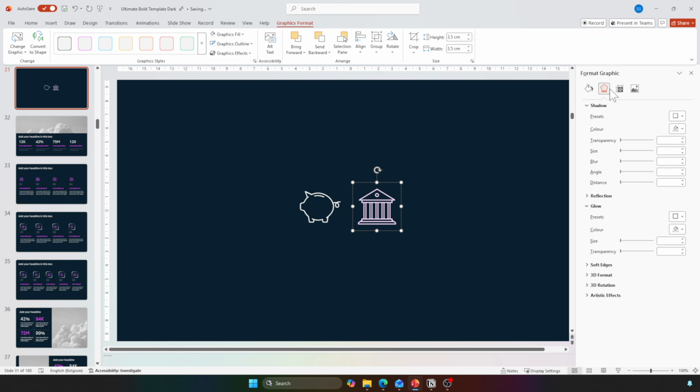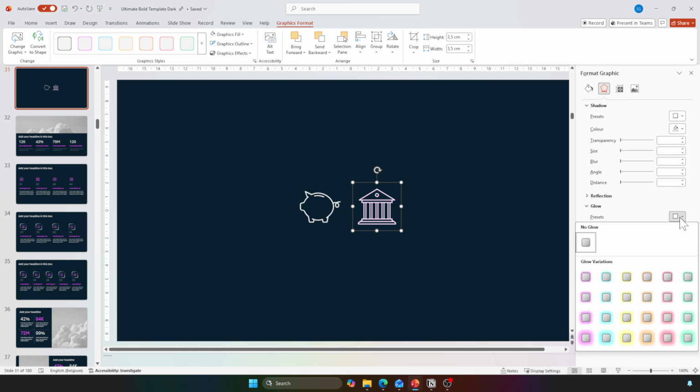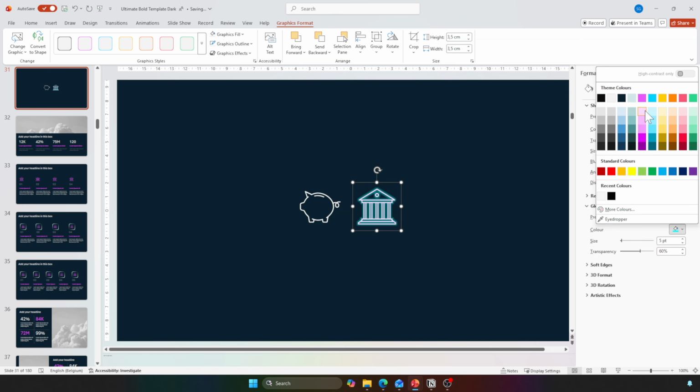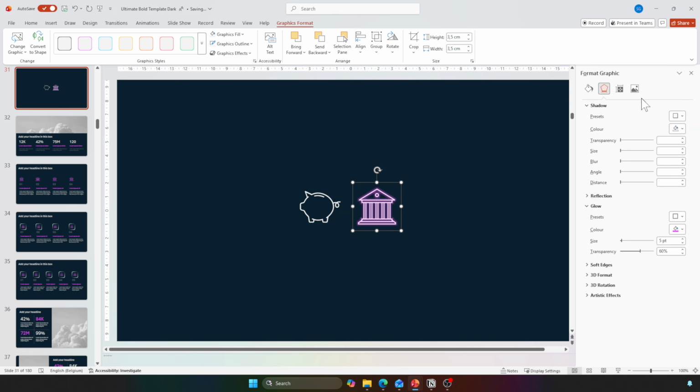Then we go to the second tab, the effects. If you don't have those opened up, you're going to open up Shadow and you're going to open up Glow. For glow, we're going to take one of these standard ones. It doesn't matter which one. I'm going to change the color to that pink, that same accent color. And then we're going to play around with the size. You can see if I increase the size, that adds that glow to the icon.